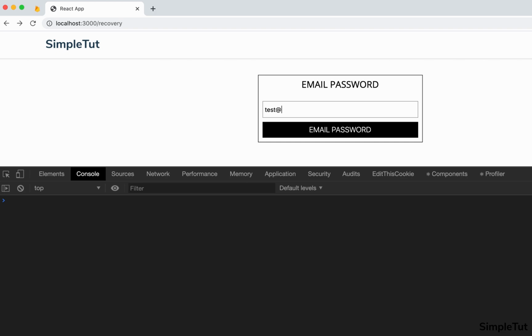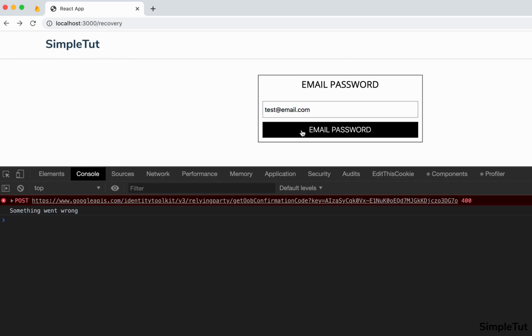Let's enter a valid email, so test@email.com. But of course, this email does not exist within my Firebase users collection, so this would still be invalid. Let's click on email password. And as you can see here, it does post, but we get a 400 error, and we log out something went wrong. So we've captured this event where the email password fails.